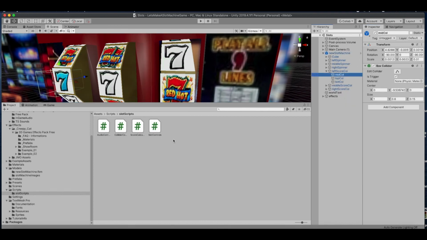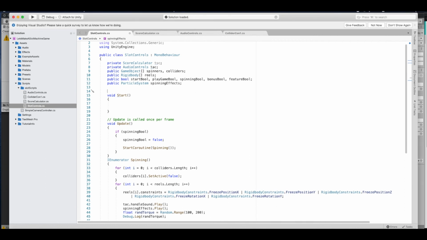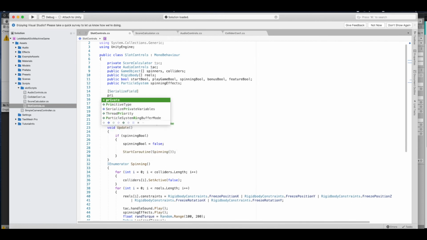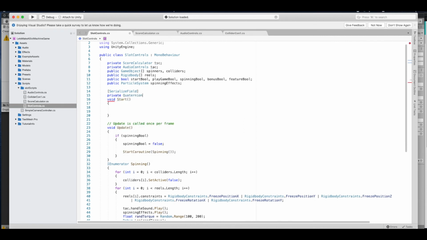All right, let's go ahead and put this collider script on our middle collider. And let's get to coding our slot control for the quaternion so that we can control the rotation of the reel. Yes, we're going to use physics and torque to spin the reel, but when we stop the reel, it's not going to be in the perfect spot that we want it. So we're going to use a quaternion. I don't know if you've set quaternions like this before, so this might be something you would like to learn.